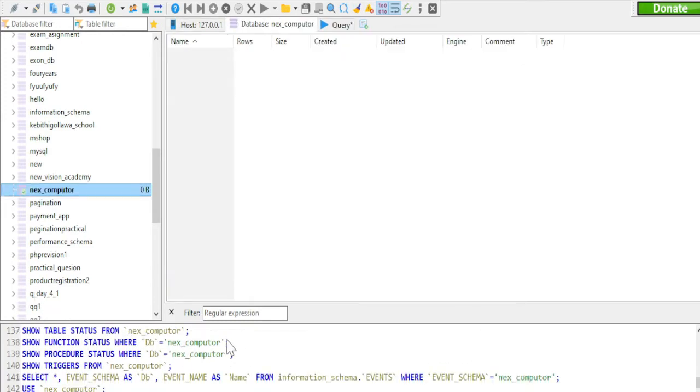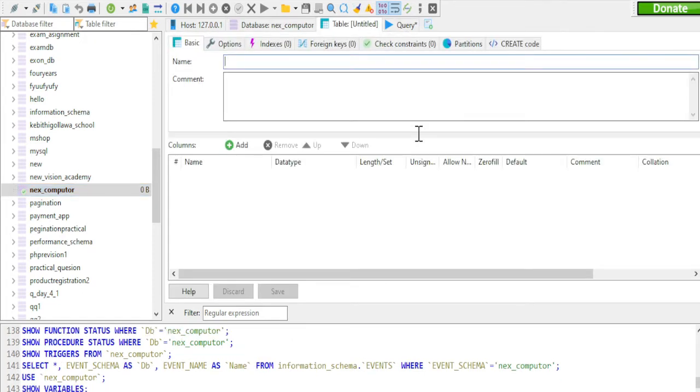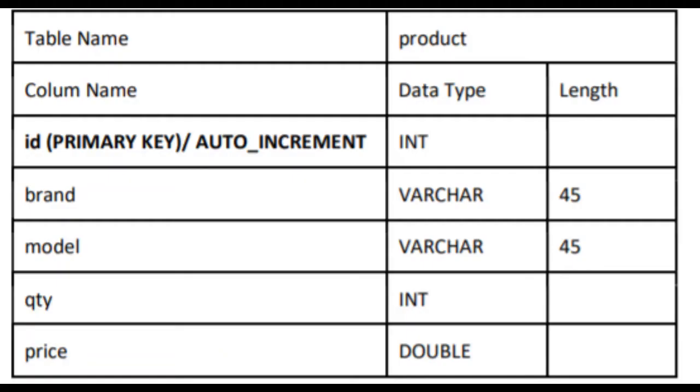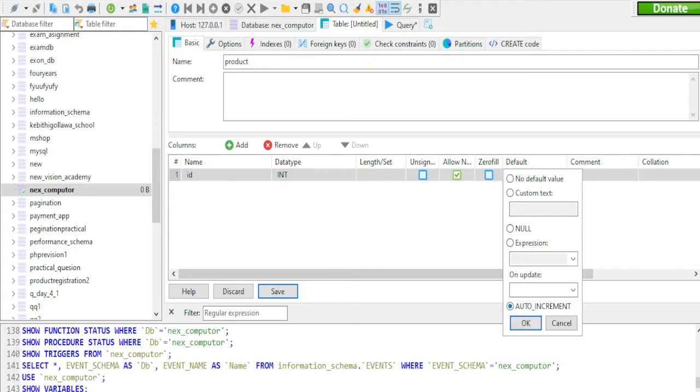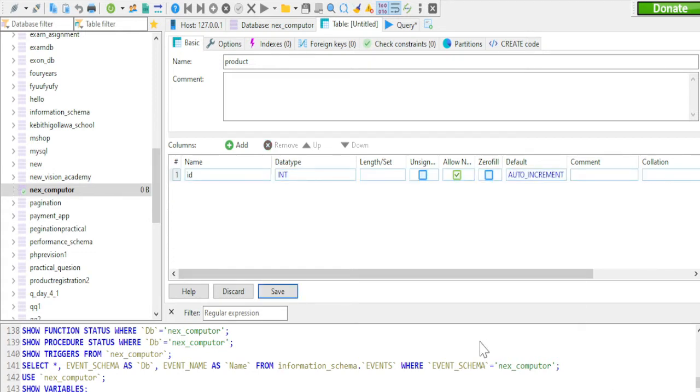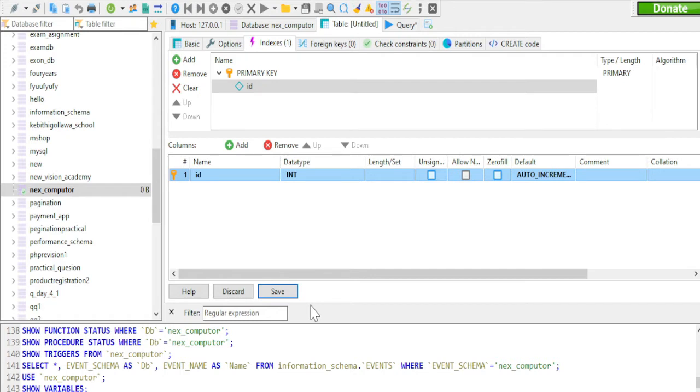Now we have to right click on the database and click create new table, and I'm going to name it product as in the instructions. And now let's see what the columns of this table are. The first column is the ID, it's int and it's auto increment. I'm going to transform it to a primary key, and now it's a primary key.